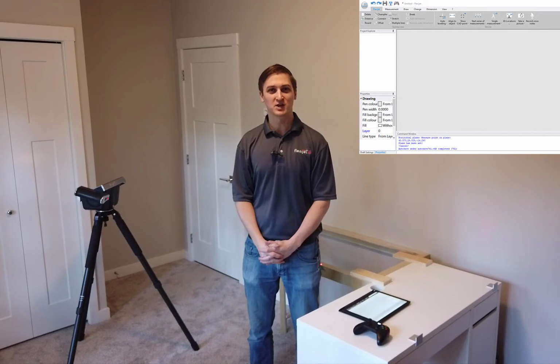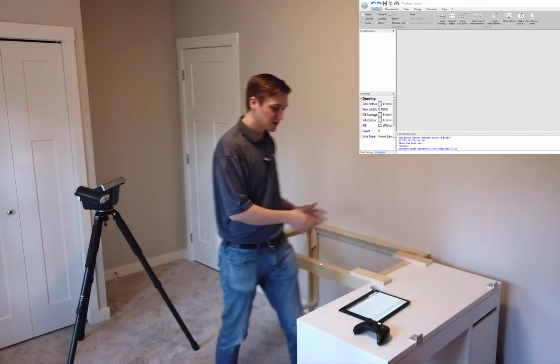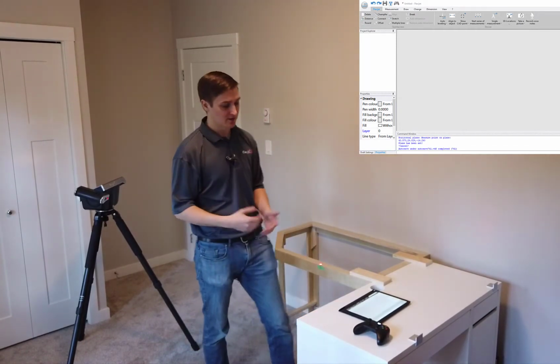Hello, Jordan with Flexijet, and I want to show you exactly how easy it is to measure complex geometry, add some offsets on it, and have a cut ready file.